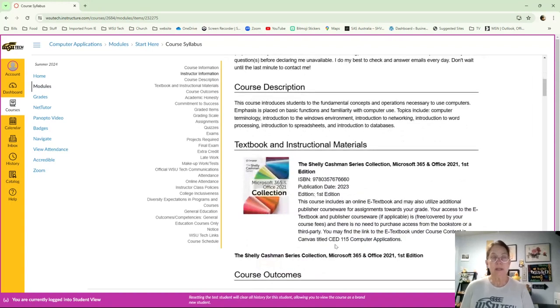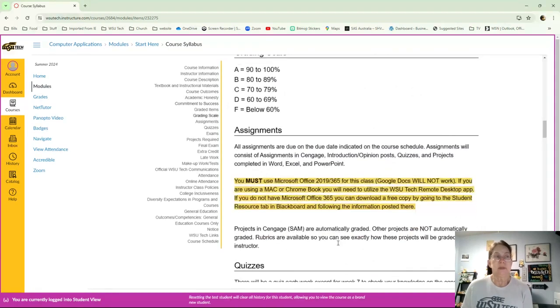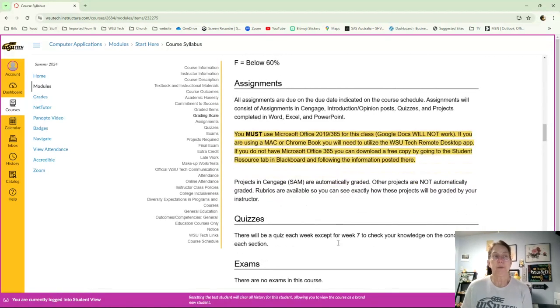Your textbook is here. You have already paid for this, so when you're logging into Cengage, if it says something about you needing to pay, don't send an email to your instructor. Go to ITAS. You've already paid for it. And lots of information here. Make sure you read through it.